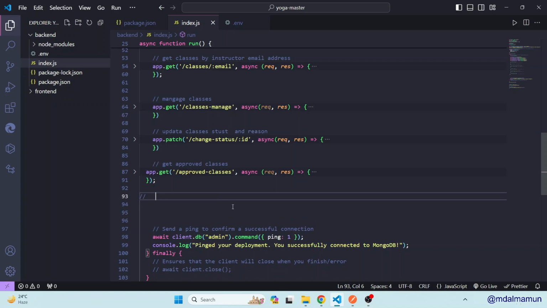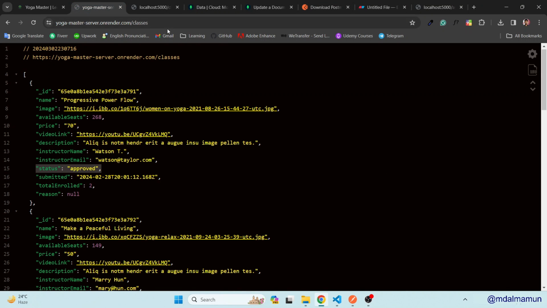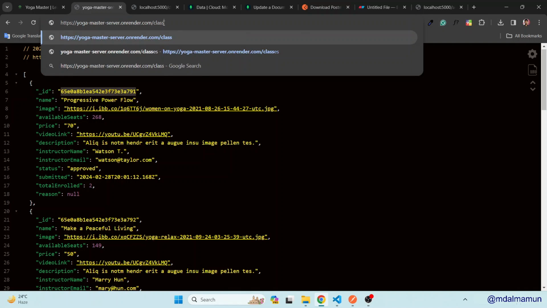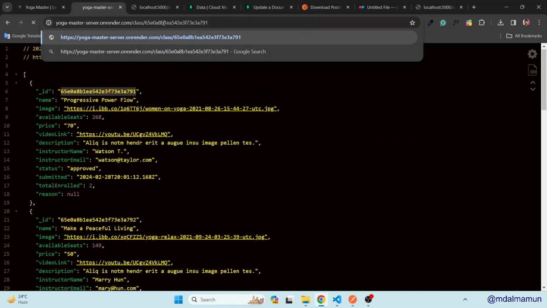Okay, so the second one is we'll get class details by single class. Get single class details. Okay, so how can you just get single details? For example, here if you just define something like this, class slash id.